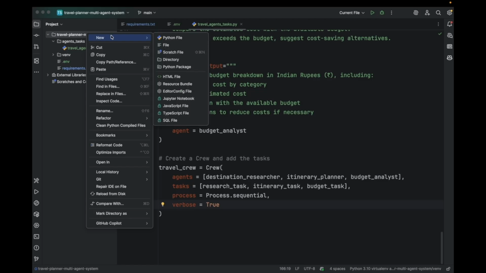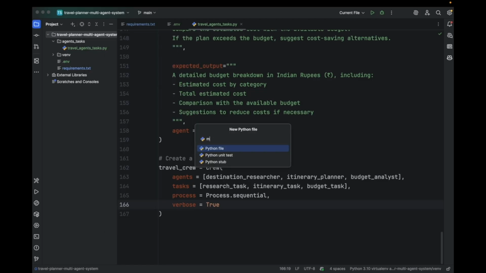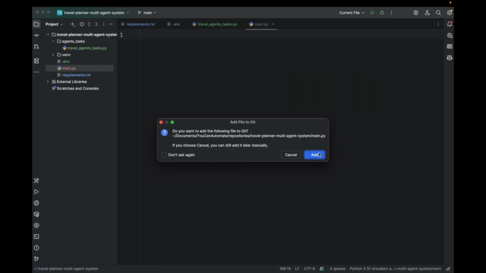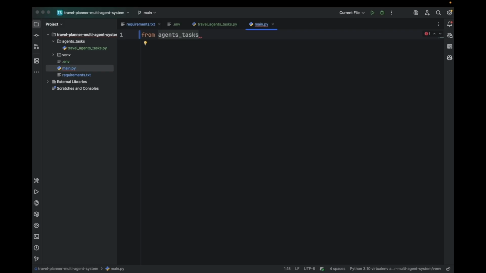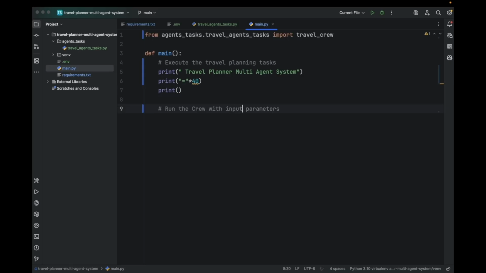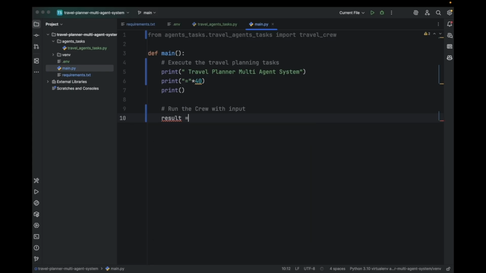Now let me go and create a main file here to call these agents, tasks, and the crew object, main.py. First I need to import the crew object from agents_task.travel_agent_task, import travel_crew. Let's create a main method and add some print statements to make it more readable. Then I'm going to run this crew using the input parameter. Here I need to provide the input parameter also, result equals travel_crew, and there is a specific method to call the crew, travel_crew.kickoff method. This is the method coming from CrewAI to start any of the agent execution with the input parameter.